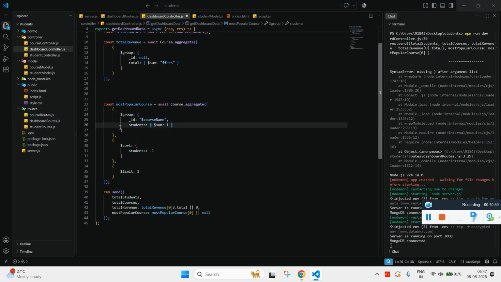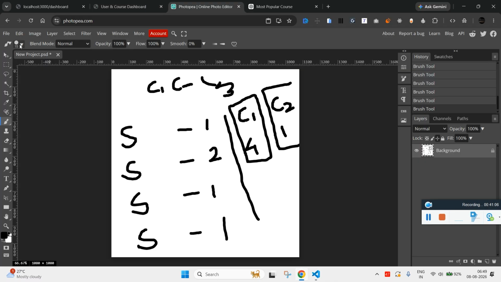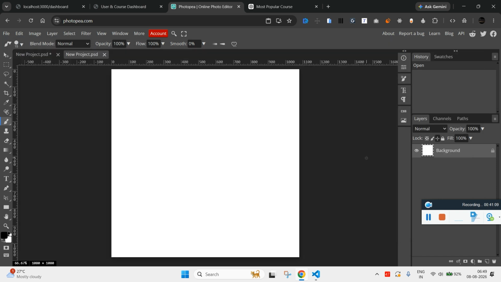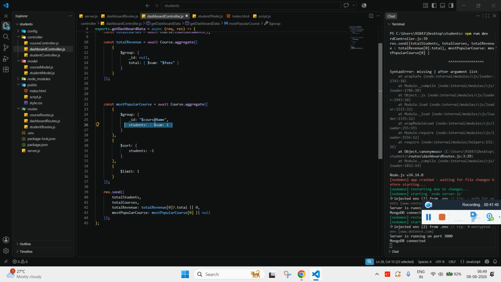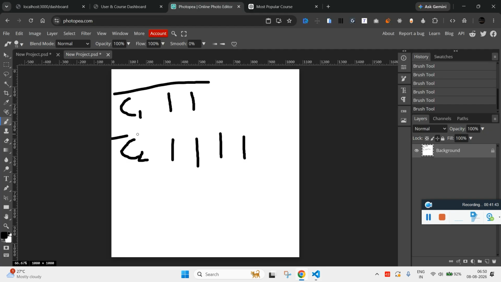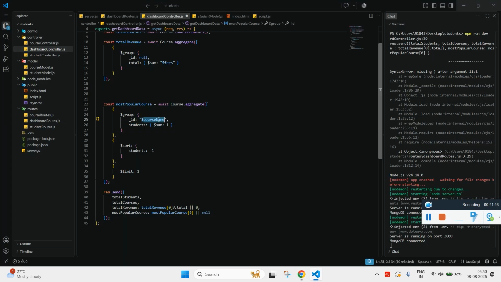Let me create a new document and I'll explain how it's going to sort. We would be getting course 1 and course 2 as two buckets, and this is one course, this is the other course, and actually these are students. One course has two students and the other course has however many students, and it would get displayed in this way. Now what I need is to group them as buckets, so course 1 bucket and course 2 bucket.